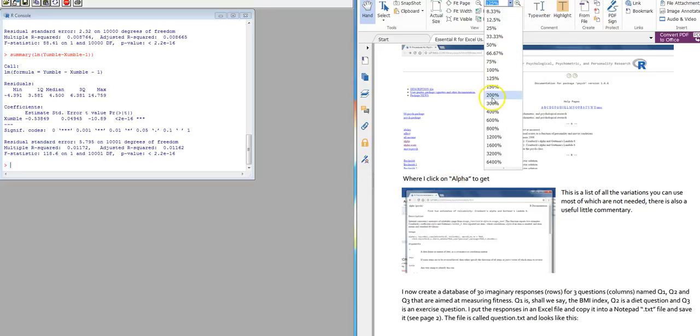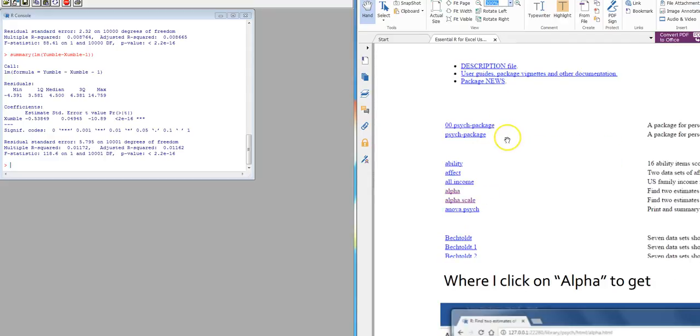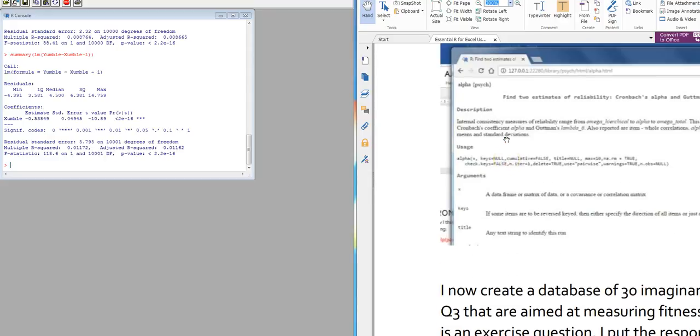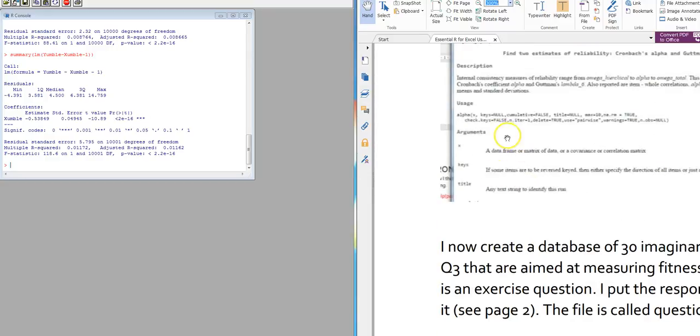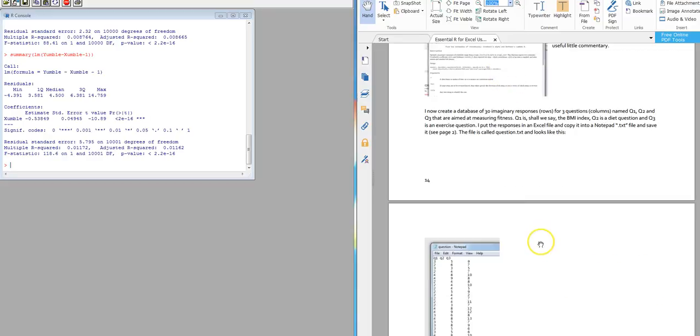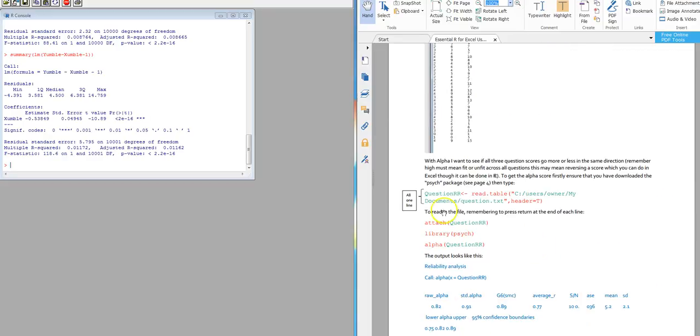We'll have a closer look at it. A little bit blurred there, but you can see the arguments for Alpha, the basic instruction there, and as you scroll down, there's an example here, Alpha, and then all the various instructions in constructing it. Let's go back to 100.